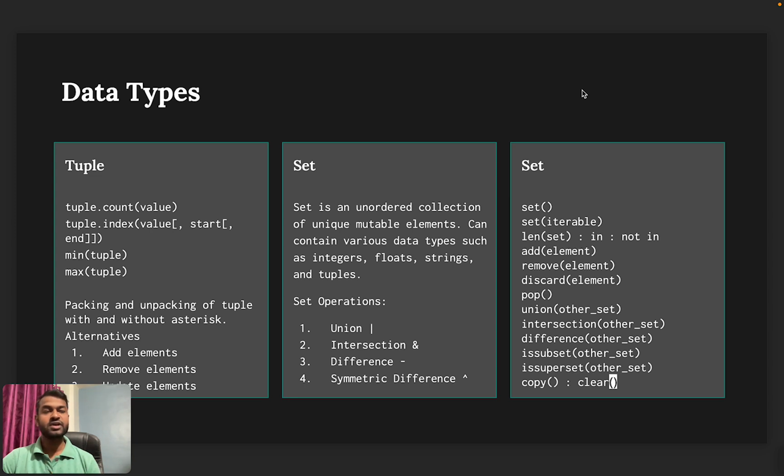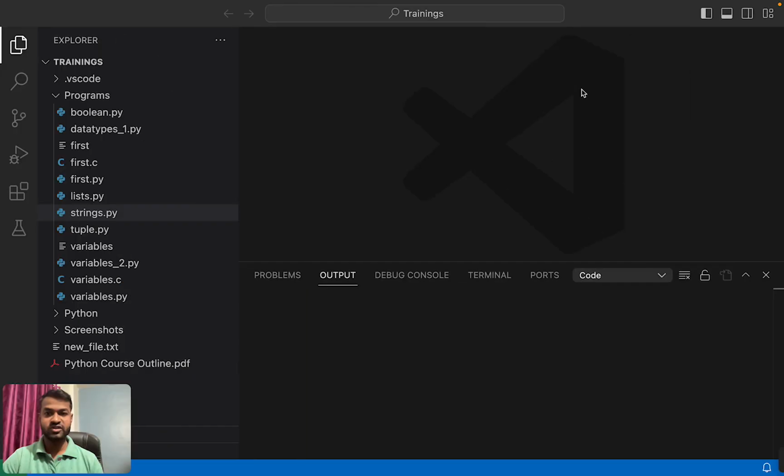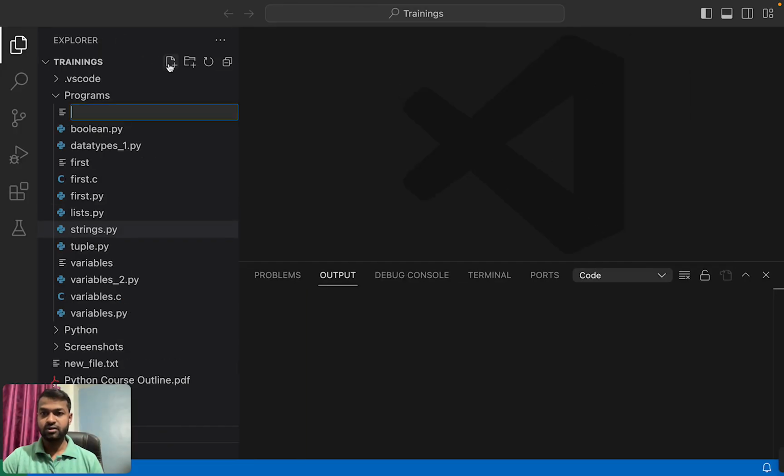Set can contain various data types such as integer, float, string and tuples. Like a list and tuples, we can store homogeneous as well as heterogeneous element into set also. In list we have seen we can store integer, float, string, tuple, all type of elements. Same about the set. Okay, let's declare one of the set and see how we can store a different elements.